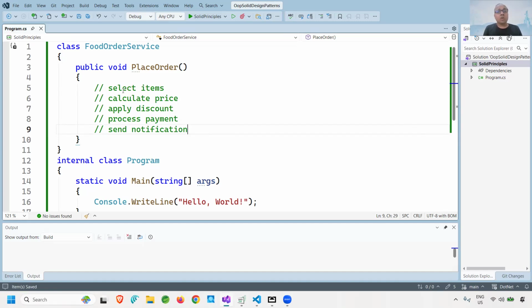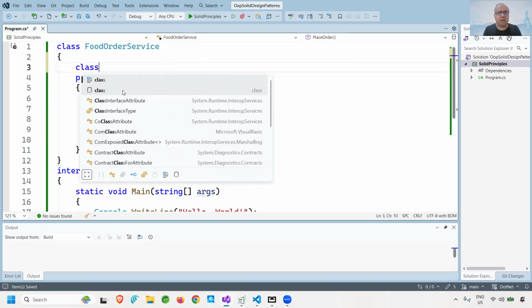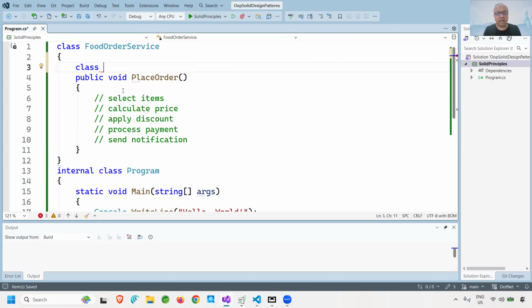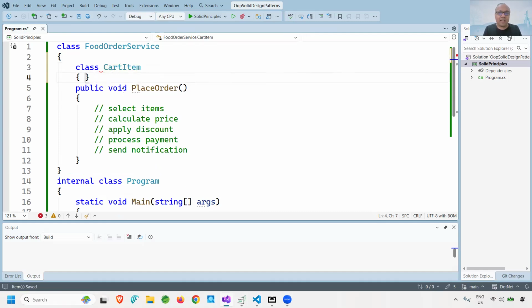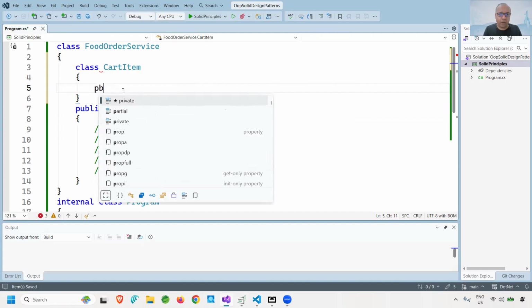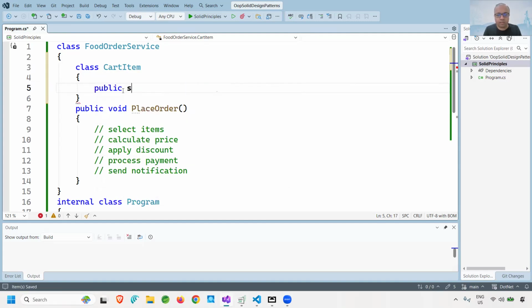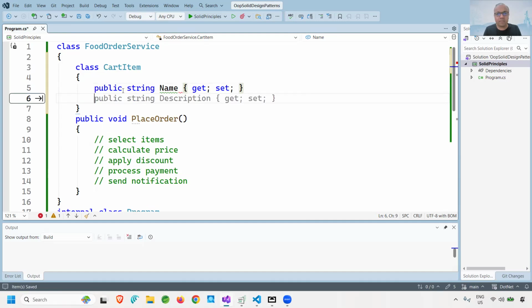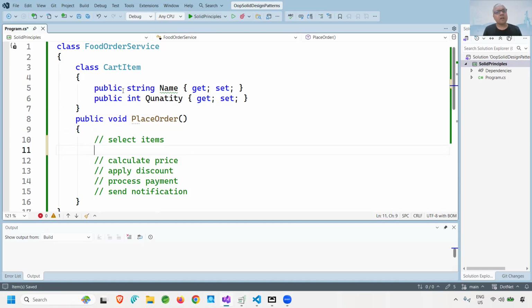Now, in order to have the item selection, we will also consider some quantity associated with that. For that sake, I'm looking at having a small structure or class, let's say CartItem. And this CartItem will have some name, and it should have some quantity. Okay.